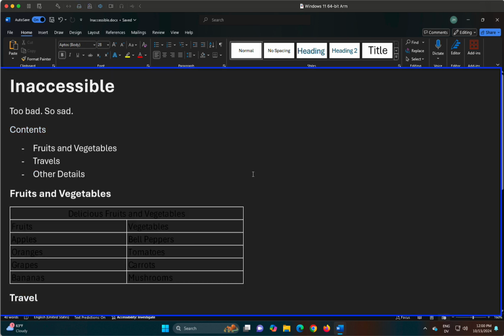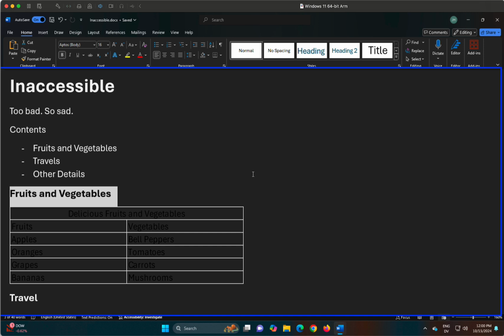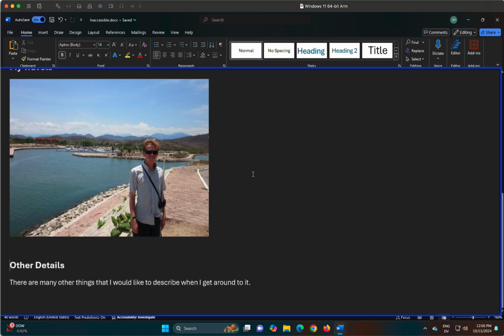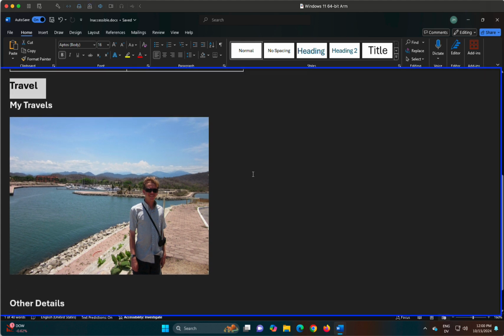We're going to first look at headings. So I'm going to arrow down here. Here we have a title and a subtitle, Contents, which are strictly formatted with bold text and larger size font. And here we have a heading, Fruits and vegetables, and then we have some more headings below. There are many other details. That's also a heading. Other details. Then My travels, and then the heading Travel.